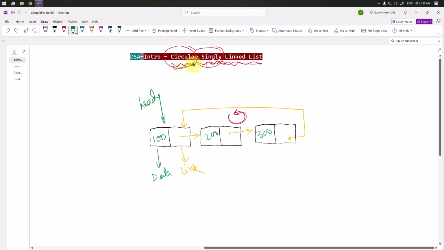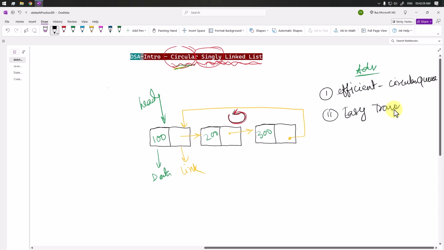Now the circular singly linked list has multiple advantages. First of all, because it has this circular property, it can be efficient in the case of a circular queue. And secondly, we can easily traverse the list without resetting to the head. If we start from the head, we can easily traverse the whole list. We do not have to reset back to the head node. And there are several disadvantages also.